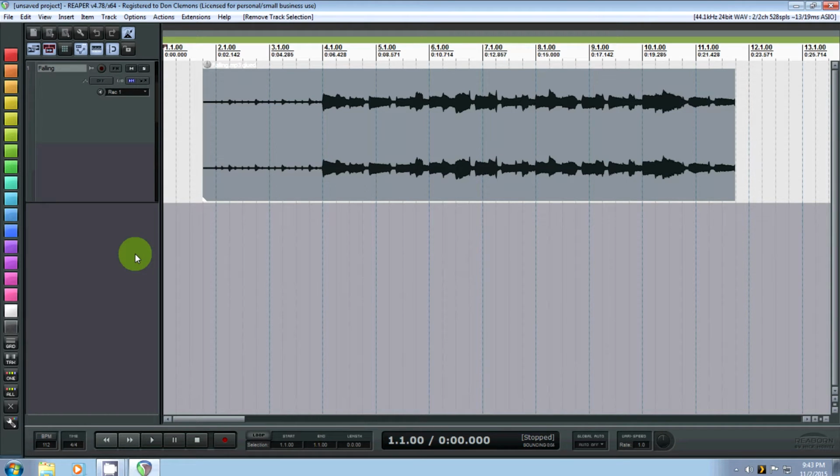Okay, this is the next tutorial after the quantize tutorial, and this is where we're going to start actually programming the drums. If you watched the first tutorial, you know we have this quantize now to the grid. We've got it set where we want it, and we're ready to start with the drums.